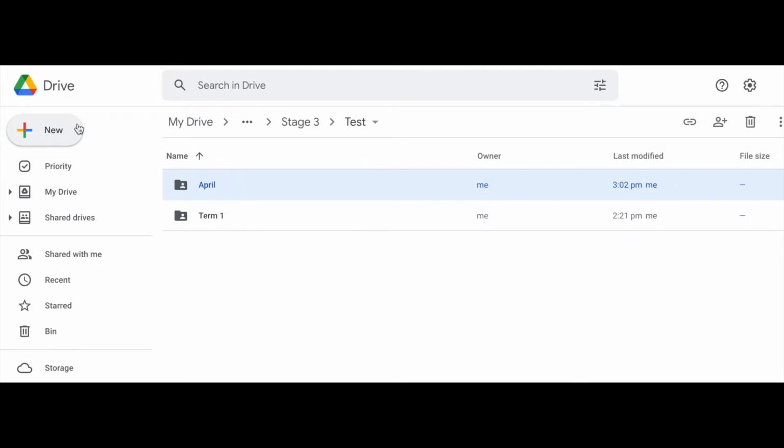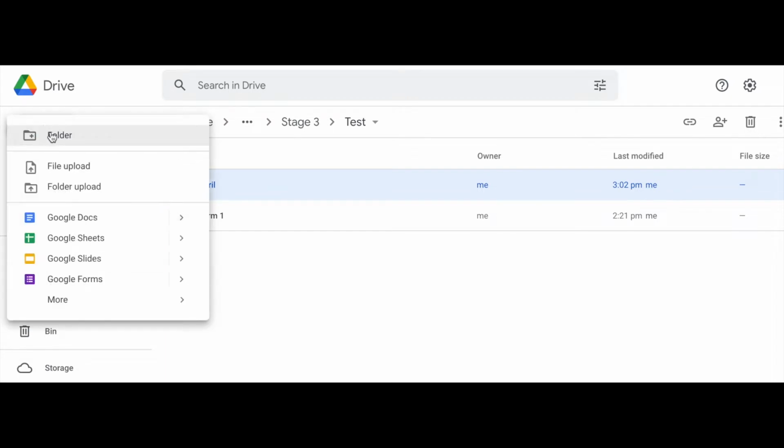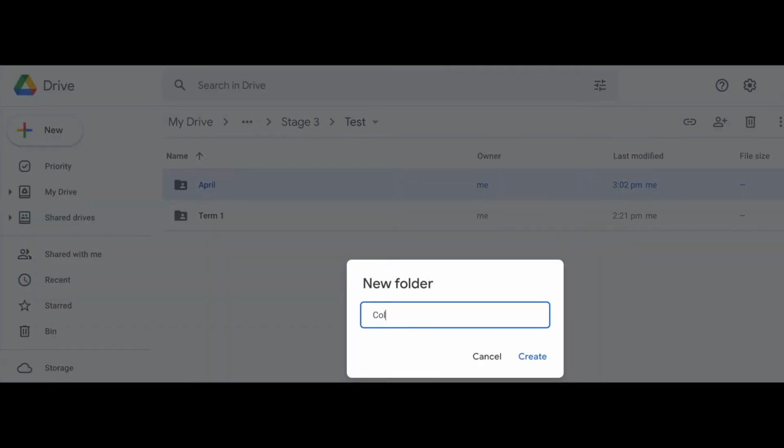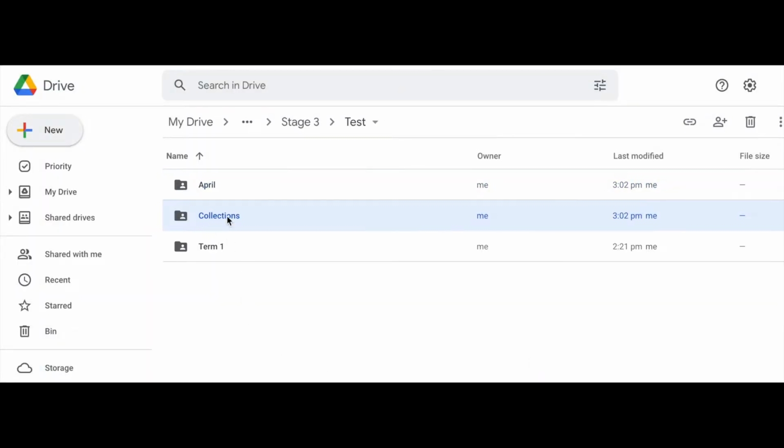What you may notice is that April popped up above the Term 1 in alphabetical order. I'm going to make a second folder called Collections, and that has now popped in between Term 1 and April because it goes automatically in alphabetical order.